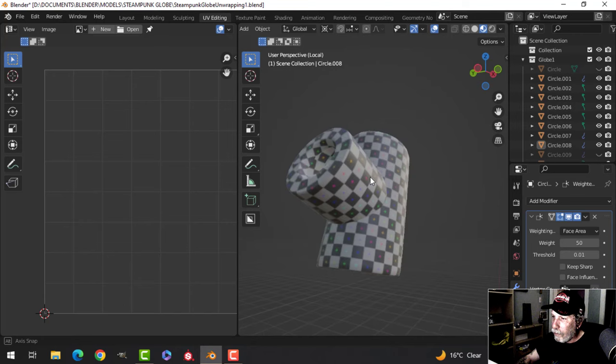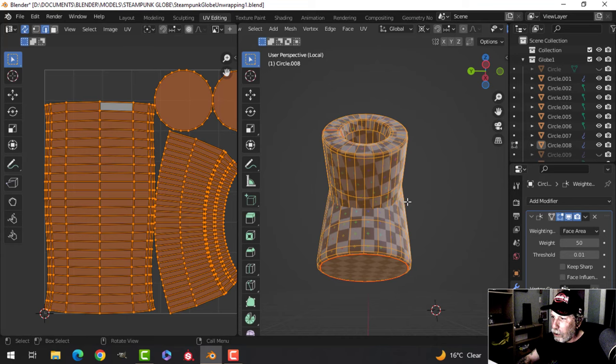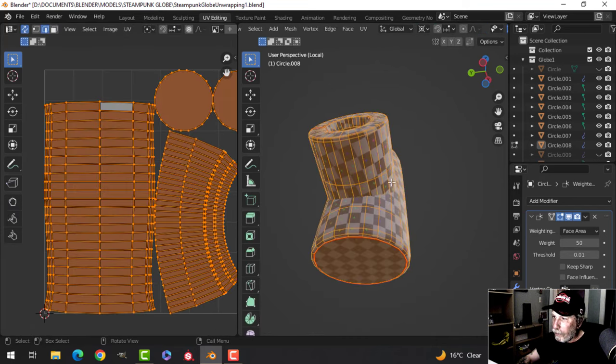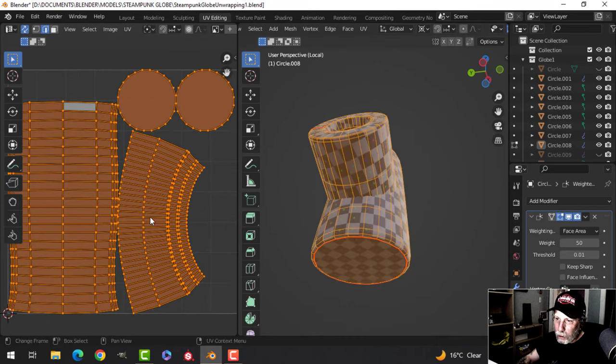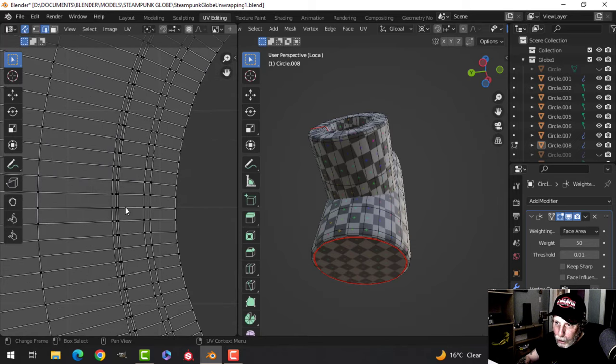Okay. You know what? It doesn't look too bad at all. If I really want to, I could straighten this. I'll do one more and show you, and I won't do too much more.